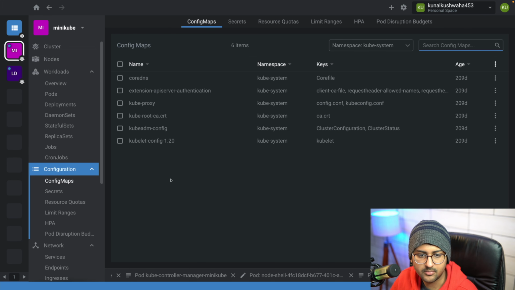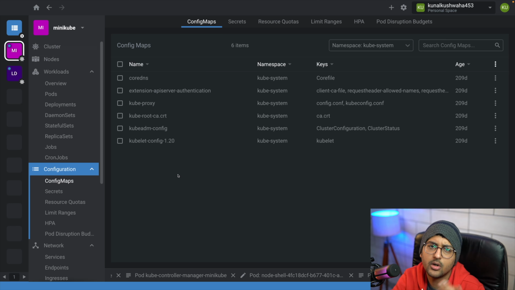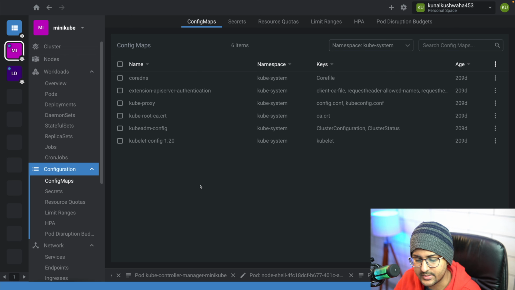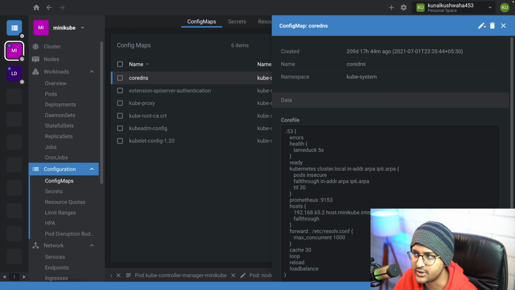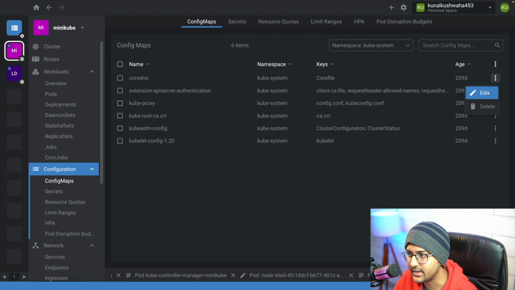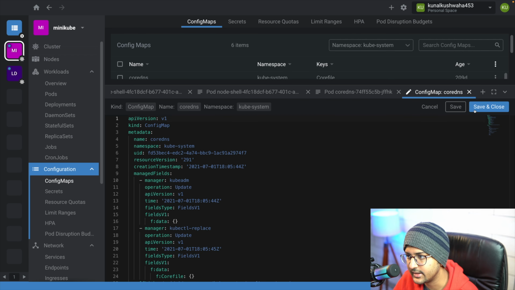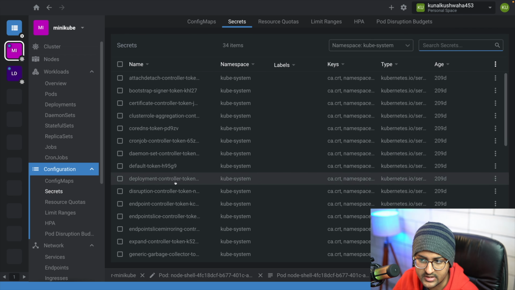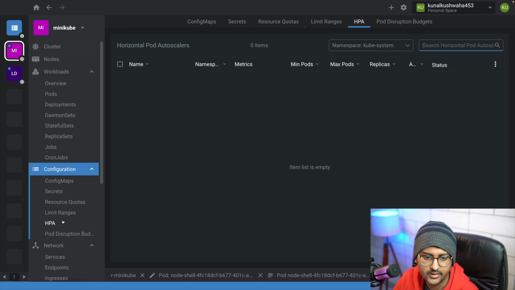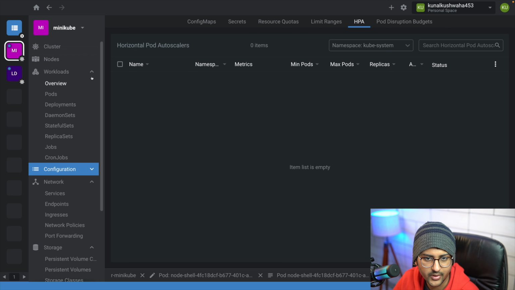Now let's look at some configurations. We'll talk more about this in the Kubernetes bootcamp. But for example, config maps are basically an API object used to store non-confidential data in key value pairs. So here we have, for example, this. You can get more and more information. You can edit it and delete it. Cool. You can have secrets, so a lot of secrets over here, resource quotas, and all these other things. Everything is mentioned over here.